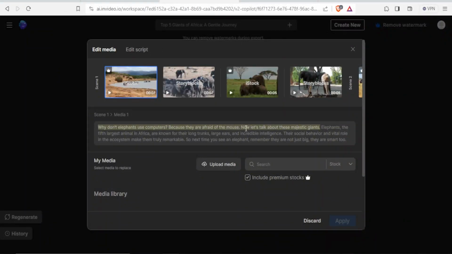So maybe we want, now let's talk about these majestic giants. So maybe I want to change the word giants to something else. I simply click on that and then I edit that part. So that's how you can edit scene by scene. And in case you want to upload your own media, maybe for a certain part, you can click on upload here, and then you upload your own media from your library. After you have made these changes, you click on apply so that you can save the new scenes.